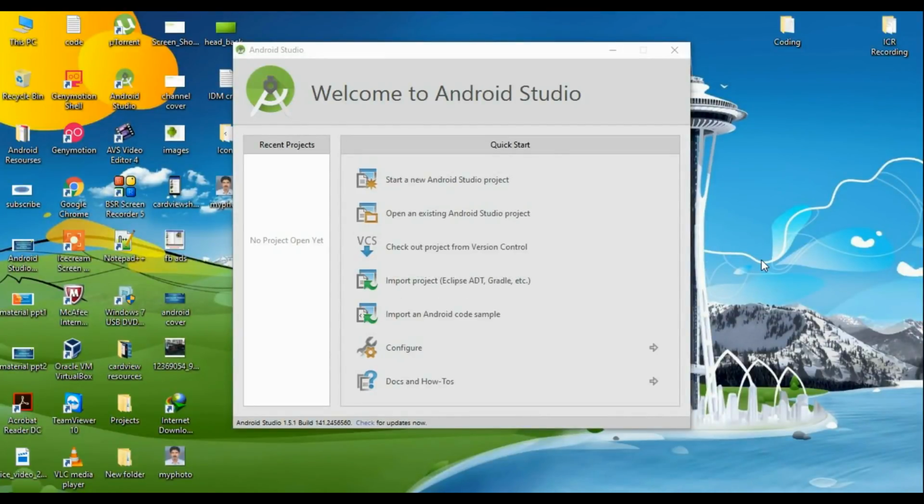Hello guys, welcome back to another Android tutorial. Today we are going to learn about how to create a navigation drawer using NavigationView.